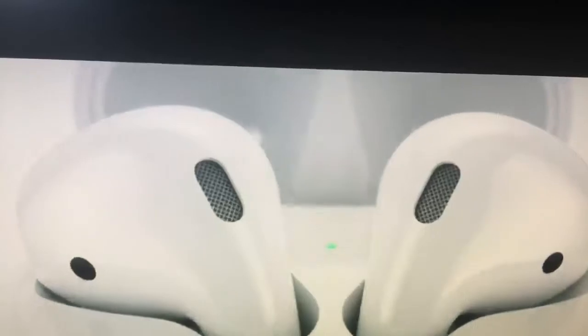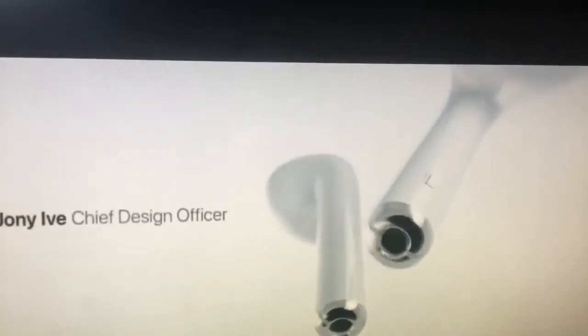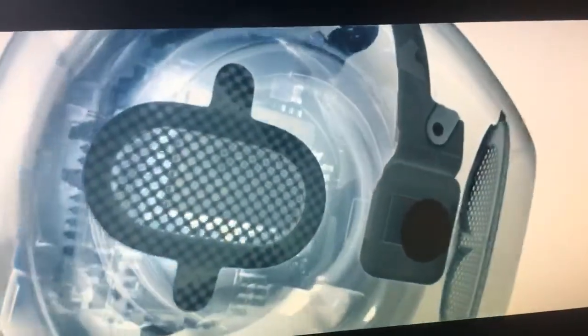We believe in a wireless future. A future where all of your devices intuitively connect. This belief drove the design of our new wireless AirPods. They have been made possible with the development of the new Apple-designed W1 chip.